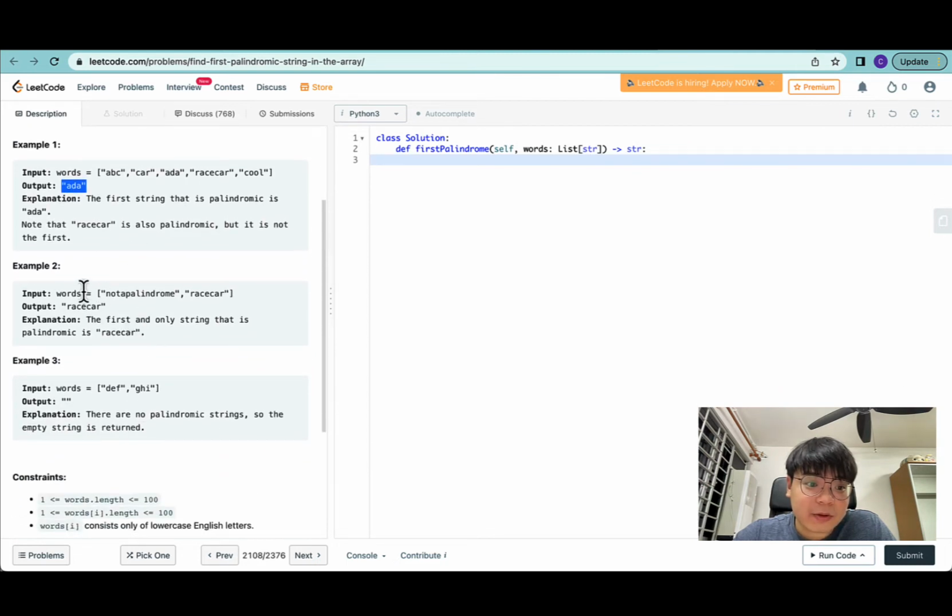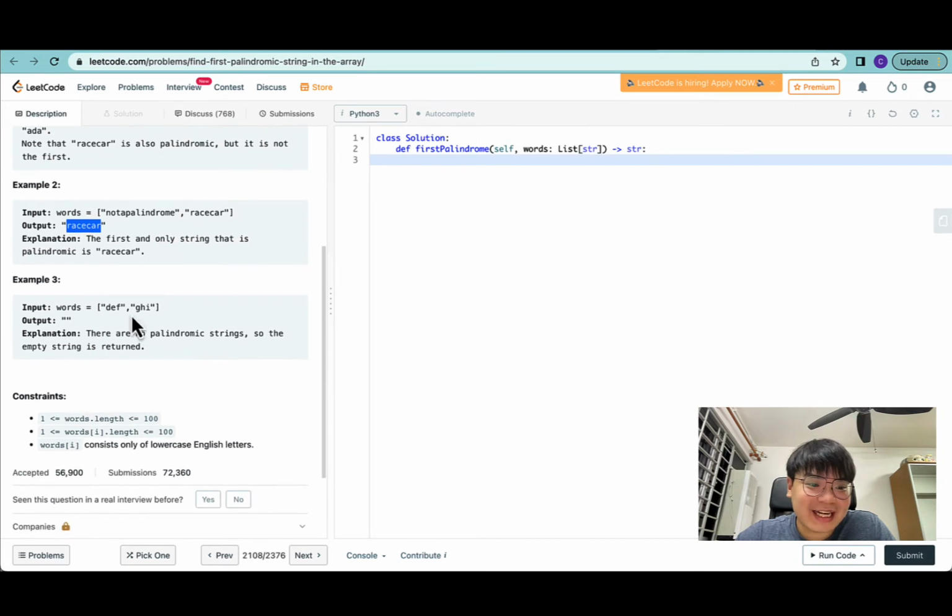For the second example, we have a list of two words. In this case, race car is the palindrome. Not a palindrome is not a palindrome, so we will return race car instead. And for the third example, we are given a list of two words. In this case, both words are not palindromes, so we return an empty string.